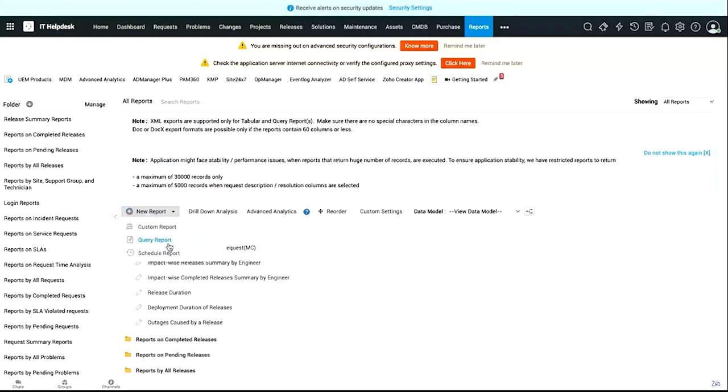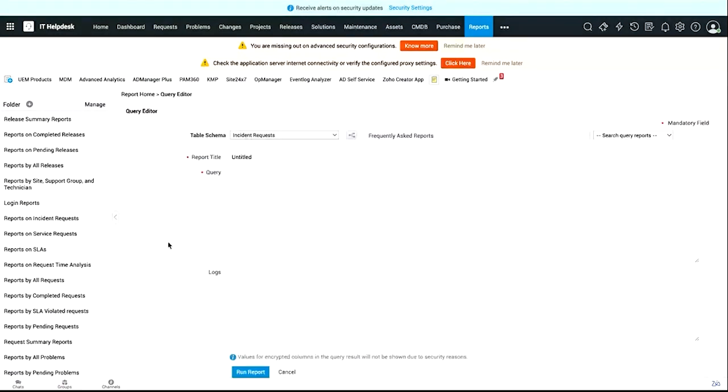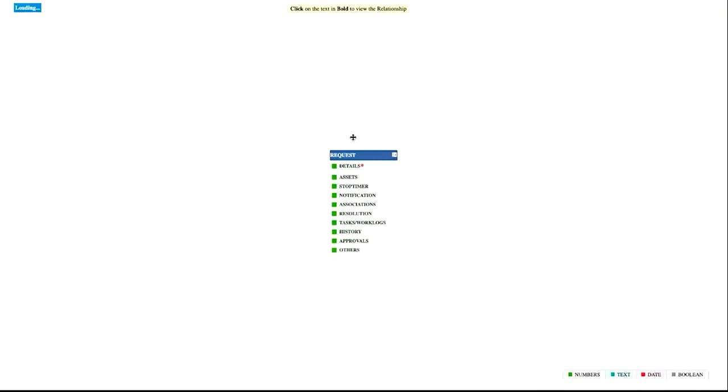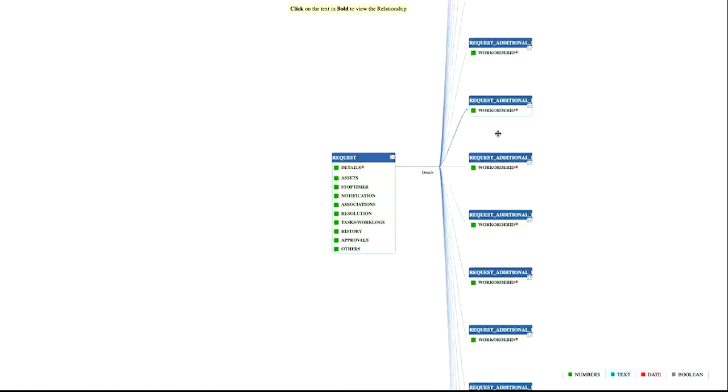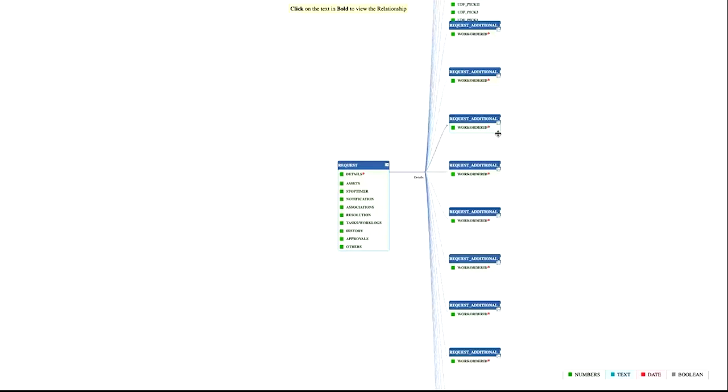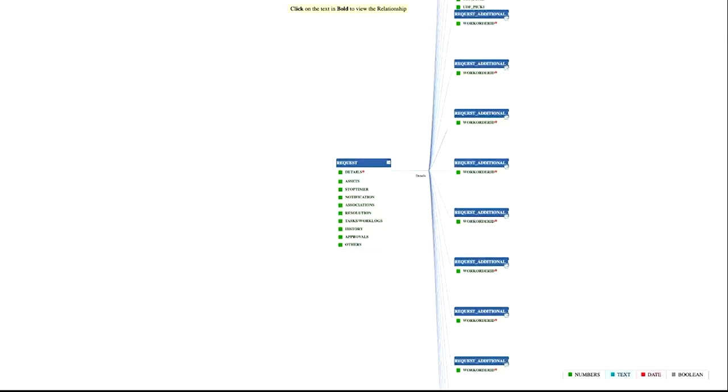In case you want to write queries and fetch the data from the database, it is also possible. We have our query editor which is available, where you can run queries. And in order to write queries, we have our DB visualizer, which is our database schema, which helps you to fetch the respective table details and column details, using which you can create your own queries and run them.